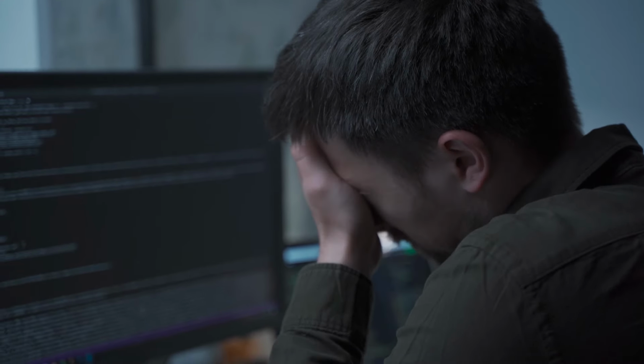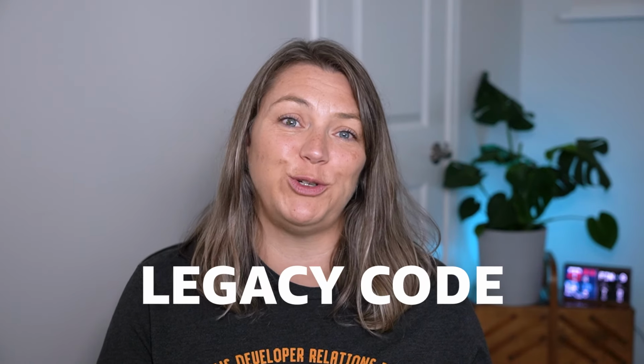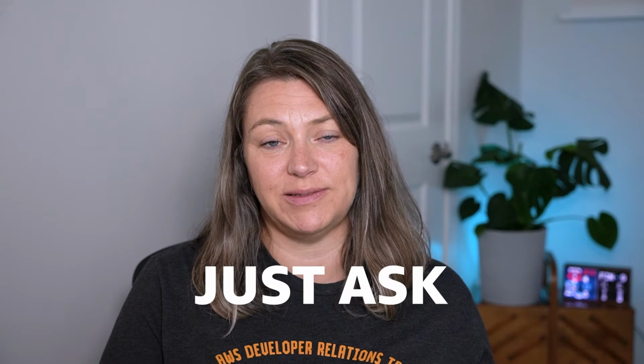Have you ever put code into production and then immediately forgot what it does, how it does it, or why you even made that one decision? Yeah, me neither. That code became legacy code the moment you shipped it. But what if understanding it was as easy as asking a question?